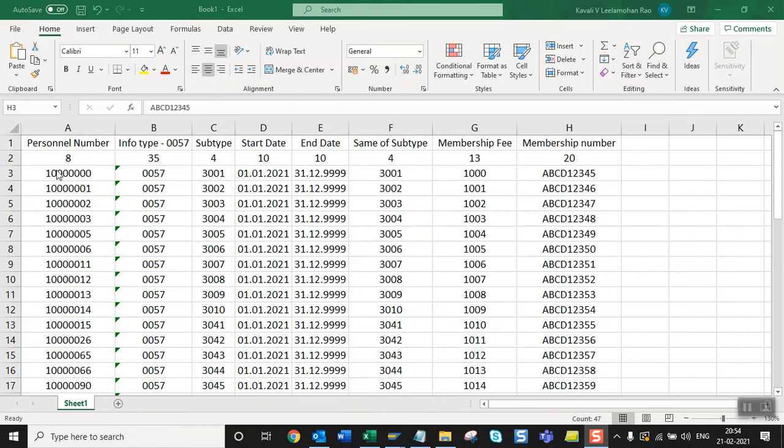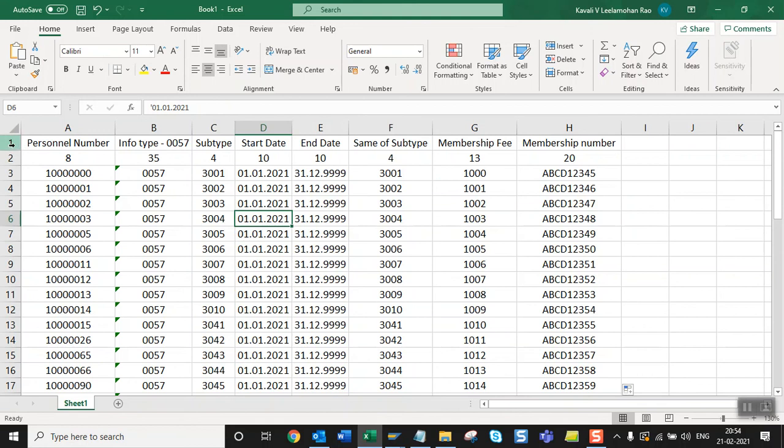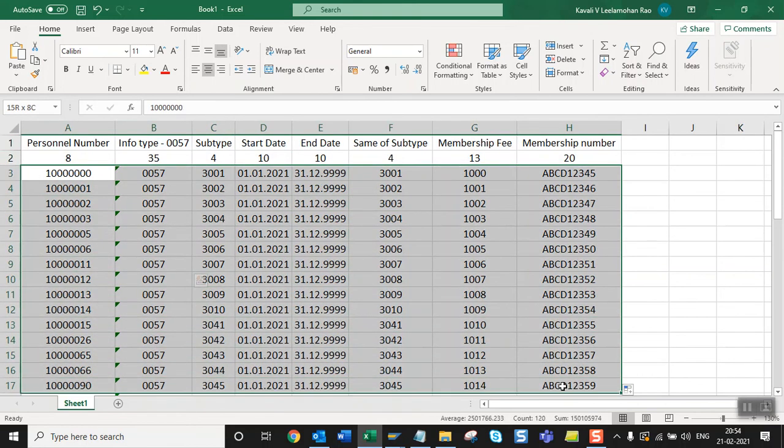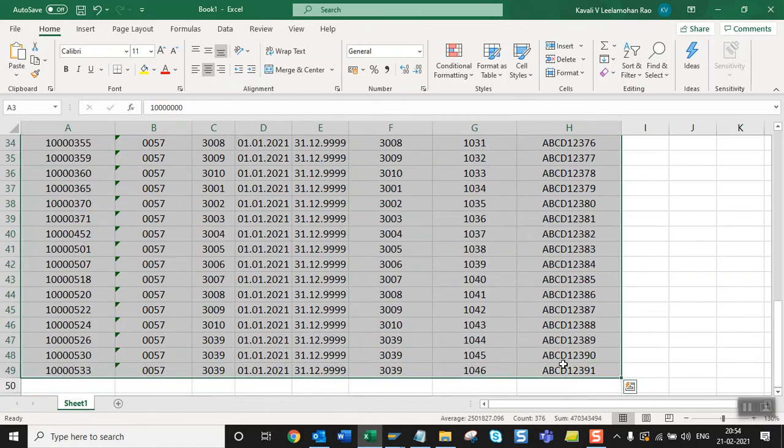Now what we need to do is copy this Excel sheet data and put it in Notepad. So now let's go to Notepad and I will show you. We should not select these two headers, sir. We need to select only the content. So now copy.